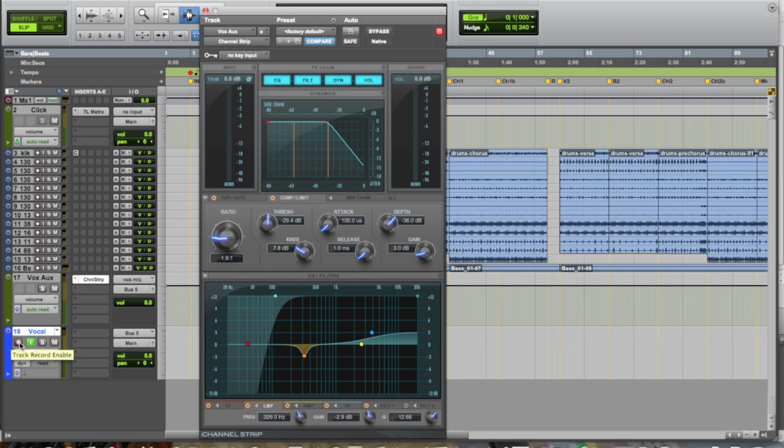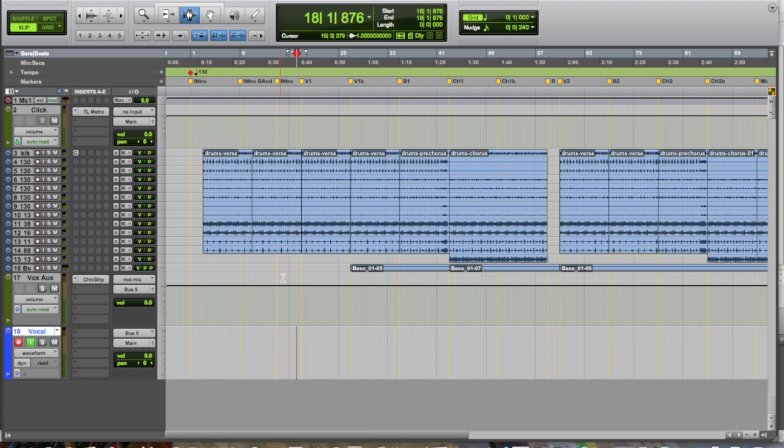So now if we actually just record the track, we can go through and do a record pass to let our singers just have at it and be able to at least lay down one take of the entire song.